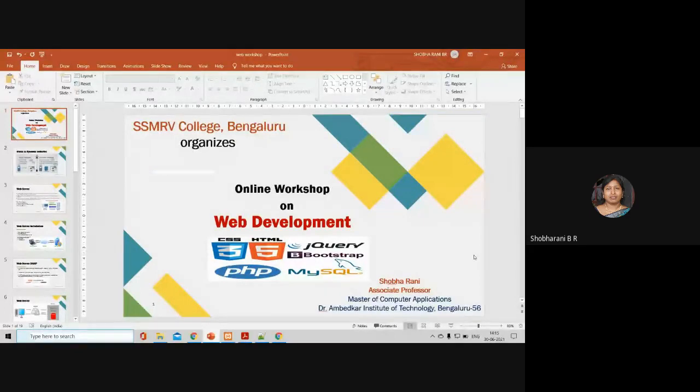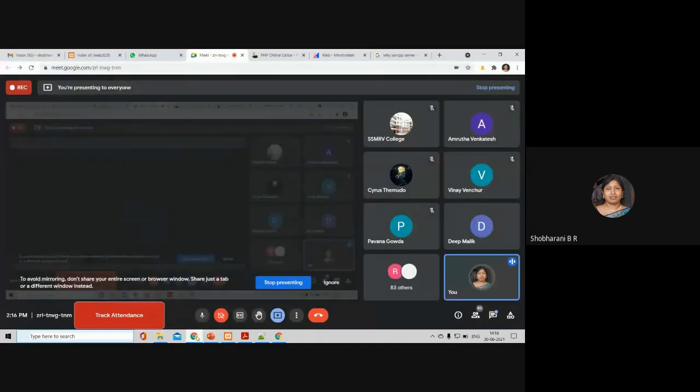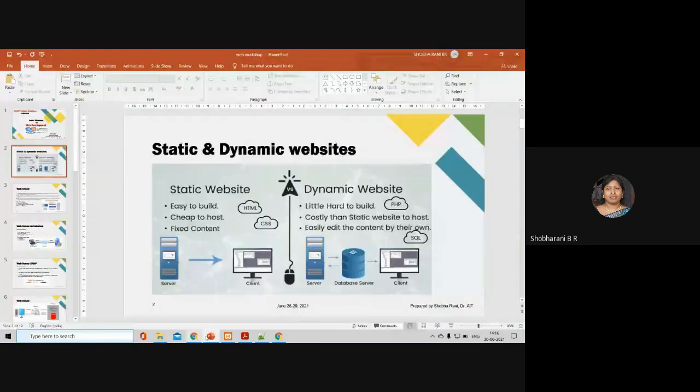So I'll quickly get through the points which are very much required for a server. Yesterday I was just telling you about what is a static website and a dynamic website. I hope the screen is visible. Yeah.